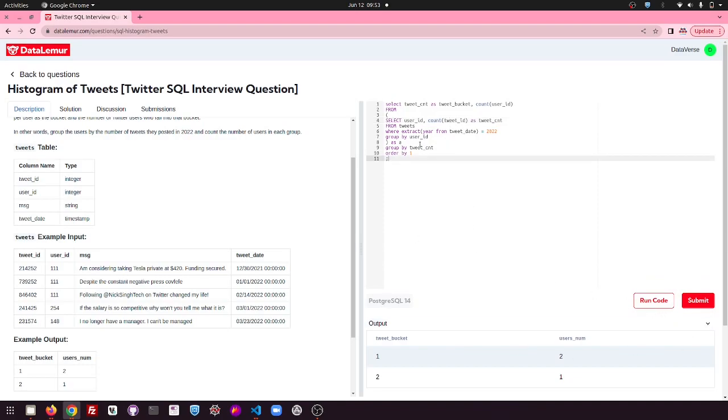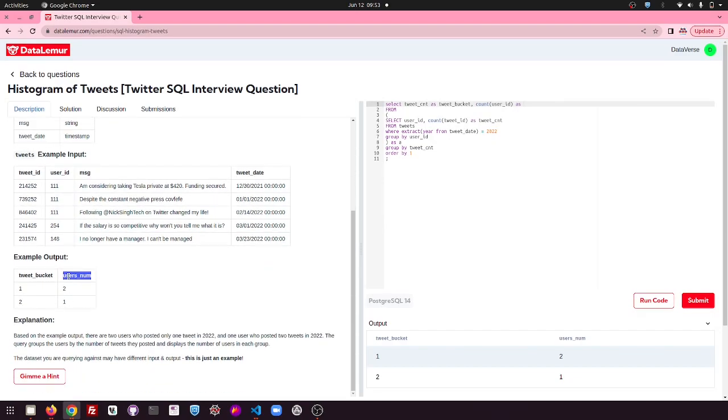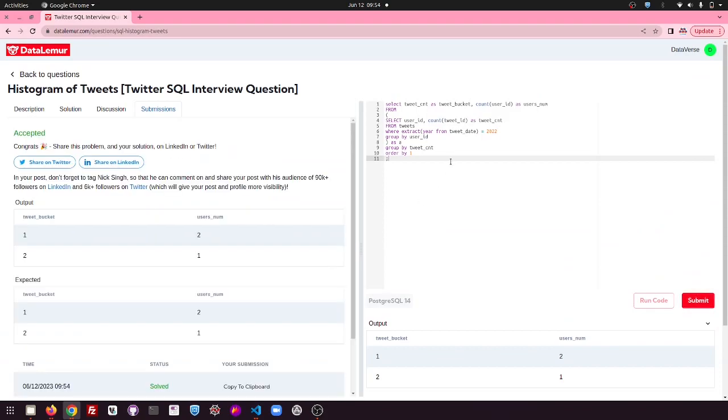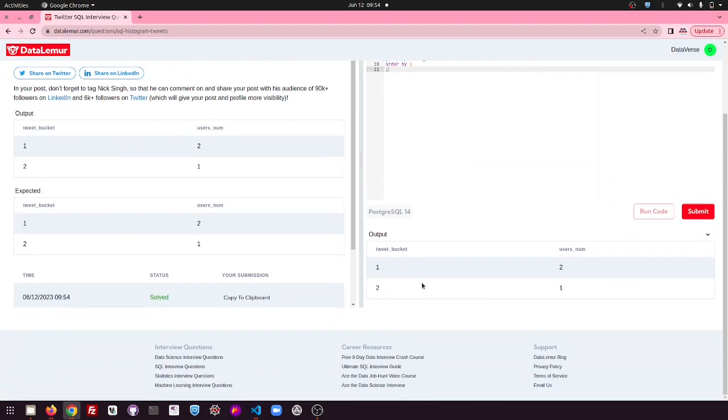What we have done here in this subquery is calculate the count of tweets by each user. Then that tweet count becomes our tweet bucket, so we alias it as tweet bucket. The group by is now done on the tweet bucket, and the count of user ID is calculated. This count of user ID is given as users num in the output, and in the end we have ordered it by tweet bucket. We can check that the output is the same.